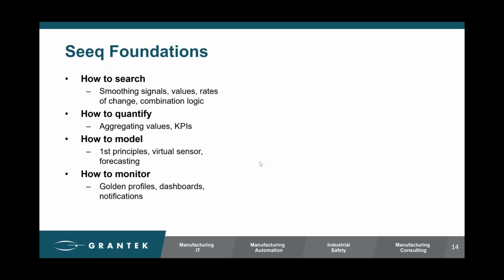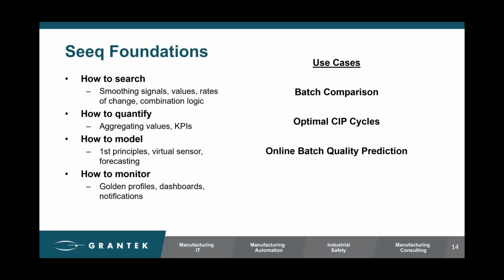So for the upcoming Seeq demonstrations, Grantek and Seeq have selected use cases that embody each foundation. So for searching, we will show batch comparison visualizations. For quantifying, we'll show optimizing clean in place cycles for a food manufacturer. For modeling, we will create an online batch quality prediction signal. And for monitoring, we will create a dashboard to indicate excursions from a reference profile or golden profile, as it's often called. As you can see, we have use cases that can be built off any of Seeq's foundations.